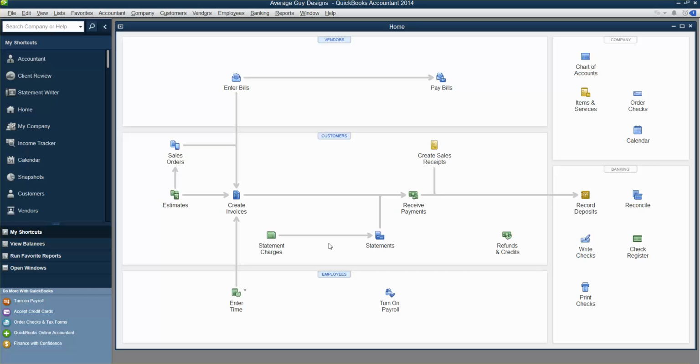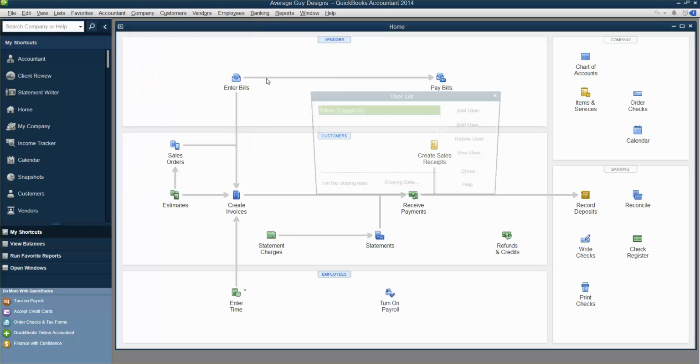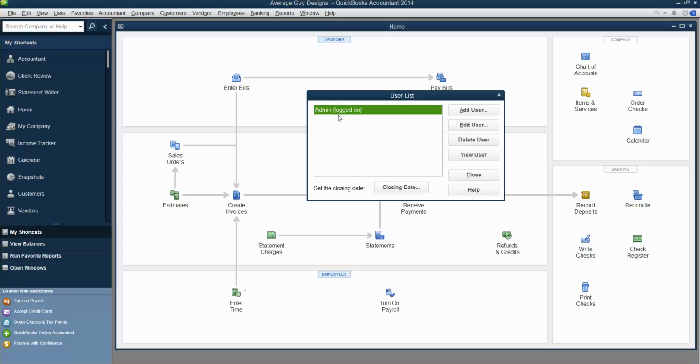First we're going to go to Company, and then Set Up Users and Passwords, and then Set Up Users. The first one is Admin, logged on. I've already done this. I don't know if it saved it or not, but I'm going to try to do it again just to show you. The first step is to click Edit User.